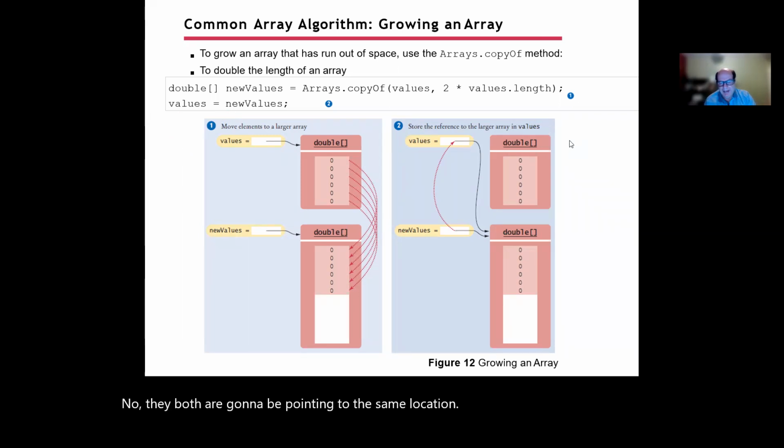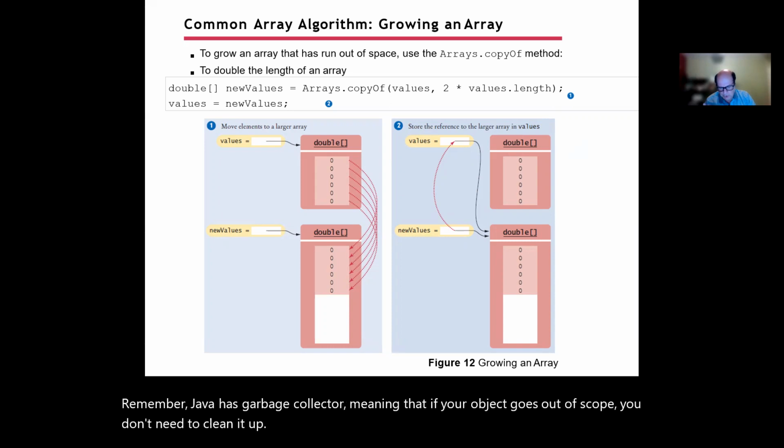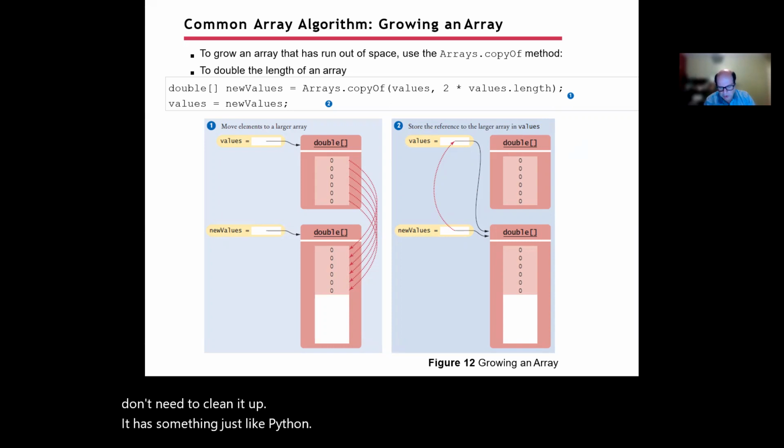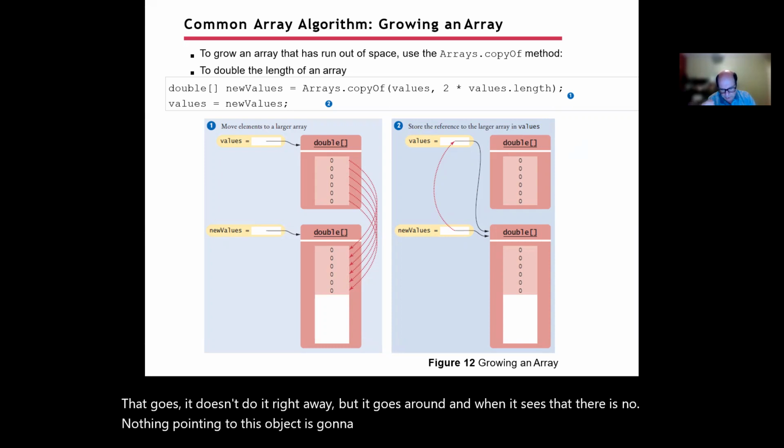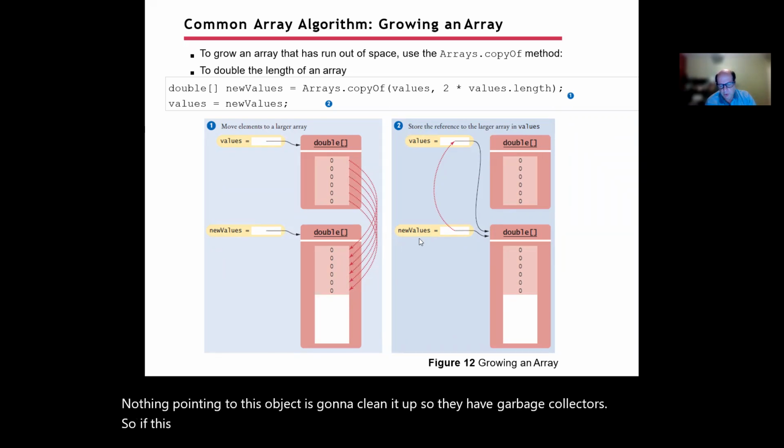Remember, Java has a garbage collector, meaning that if your object goes out of scope, you don't need to clean it up. It has something just like Python that goes around. It doesn't do it right away, but when it sees that there is nothing pointing to this object, it's going to clean it up. So they have garbage collectors. If this new value goes out of scope, it's going to clean it up for you. You don't have to worry about it.